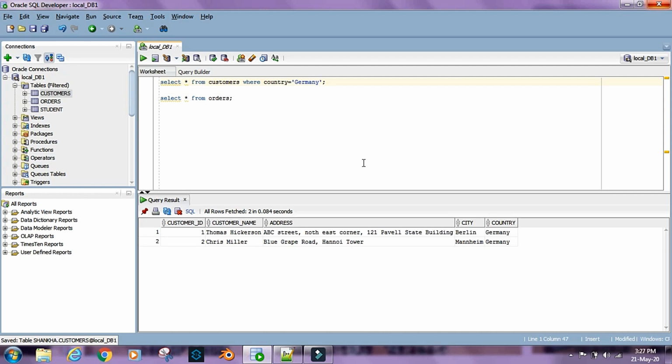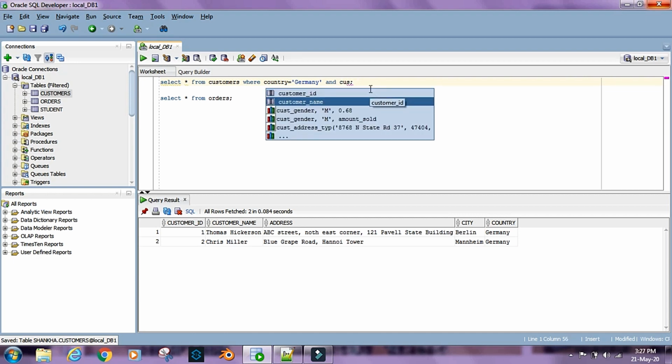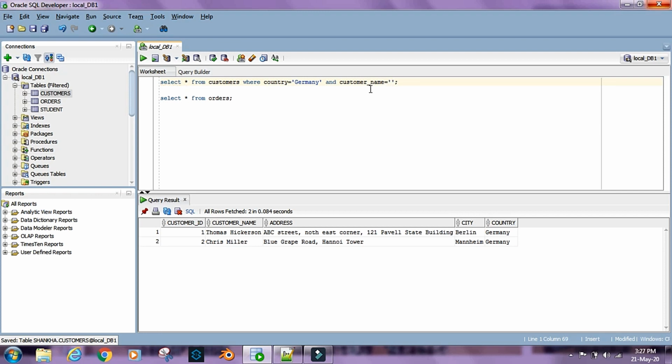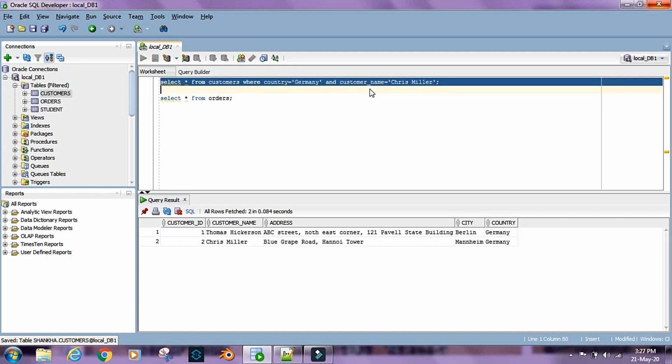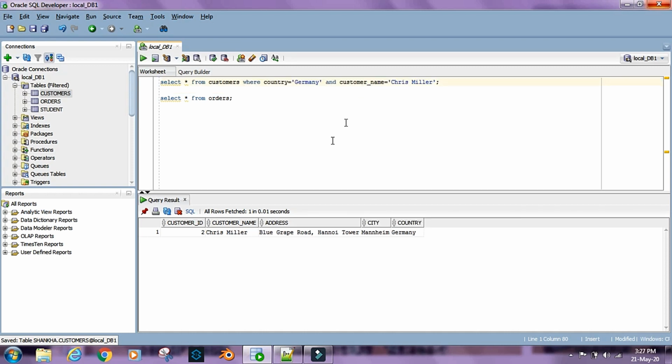Now what if I want only the record where country is Germany and the customer name is Chris Miller? So I'm gonna say and customer name equals Chris Miller, right? So we have only one record where the country is Germany and where the customer name is Chris Miller. So that is how we can use and, right?